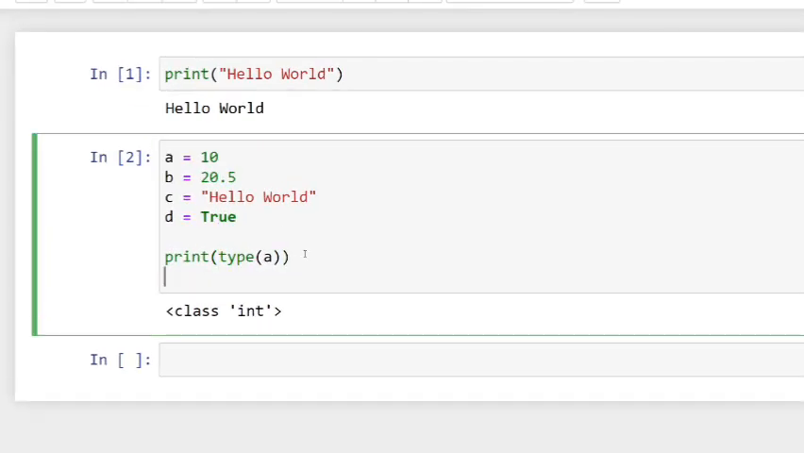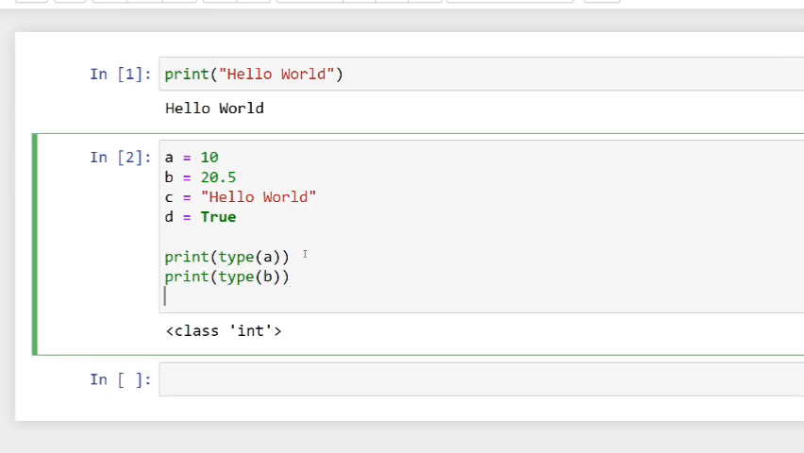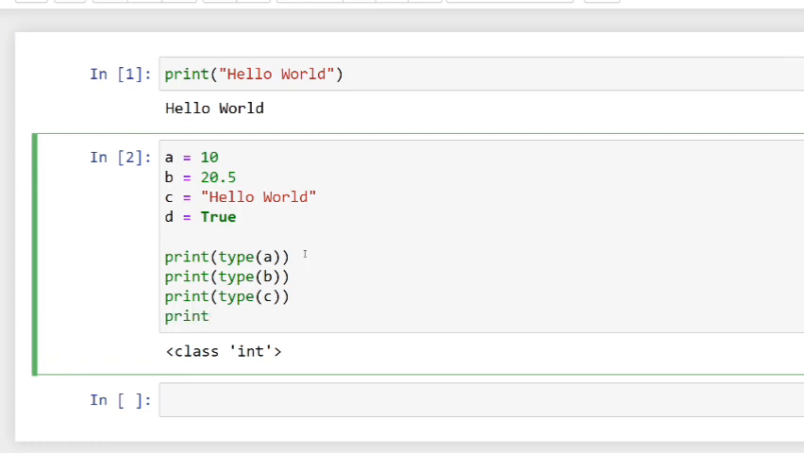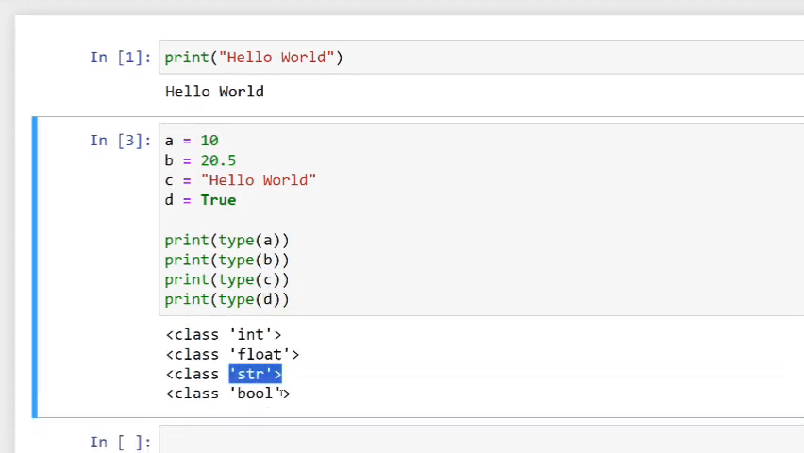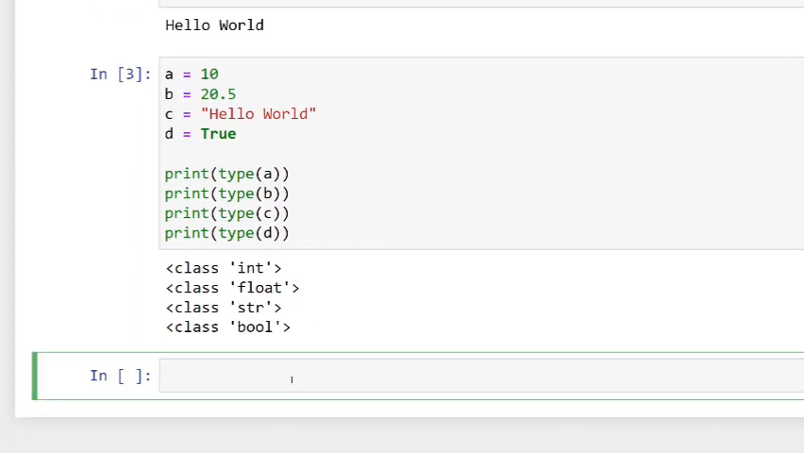Okay, next I'll try to check the print type of B, type of C, print type of D. You can see we got a float, string. String is named as str, and bool type. Okay, next, these are the data types we got.